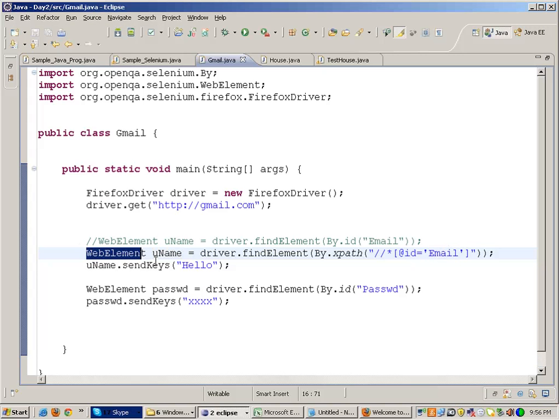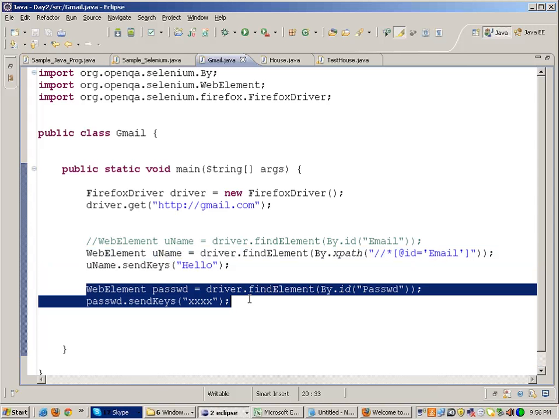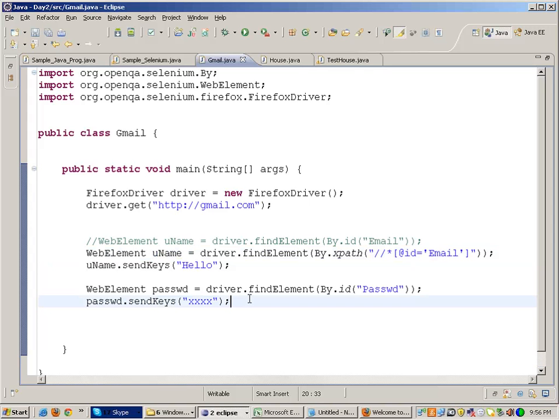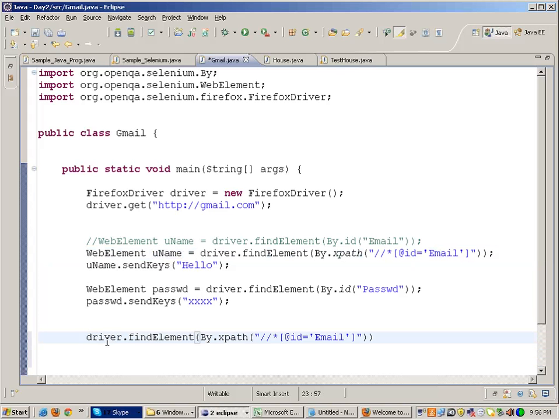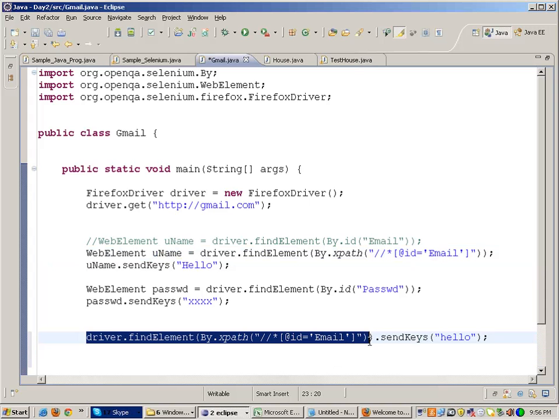Fine. Now for interacting with one element, I am writing 2 lines of code. I want to interact with one element with just 1 line of code, so you can write the complete thing in 1 line. That is driver.findElement by the XPath. This becomes your web element. Then dot sendKeys hello directly. The execution will start from left to right. First the web element will be extracted and then it's written.